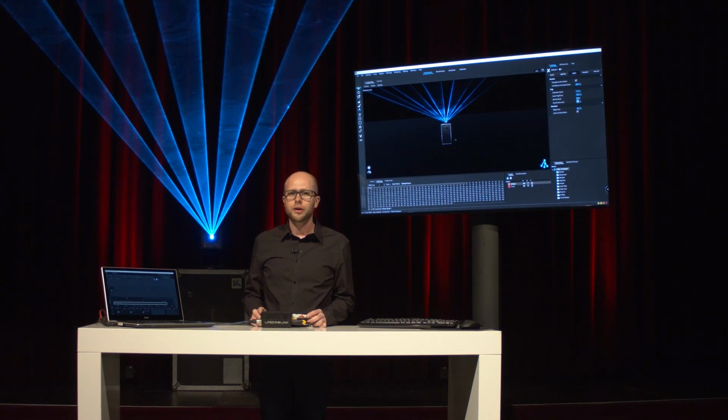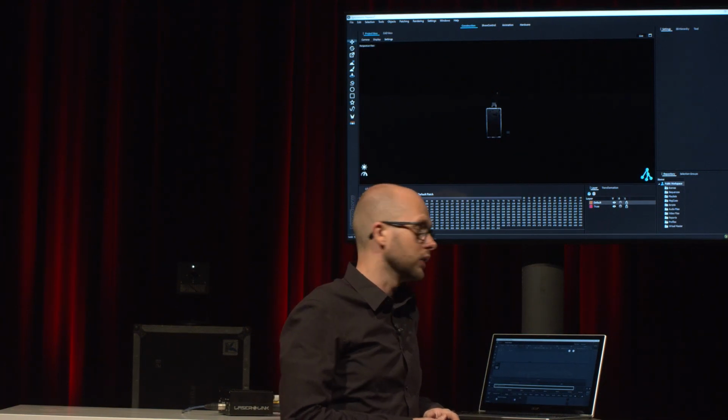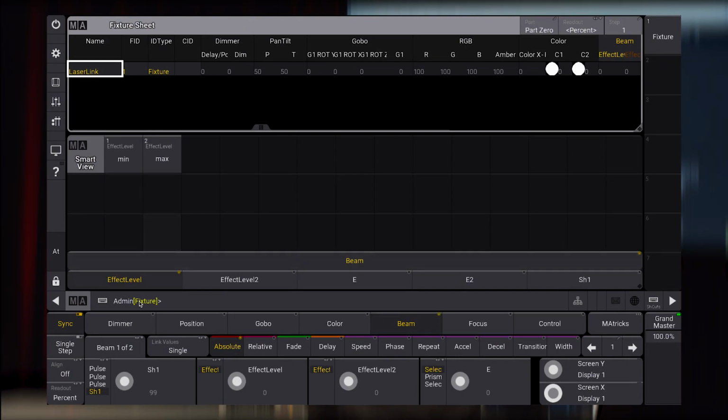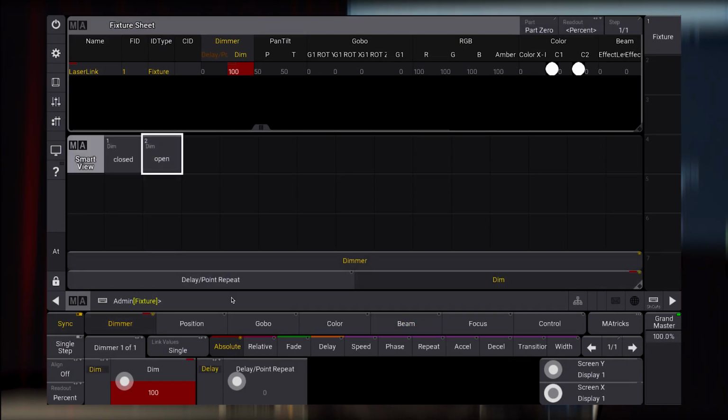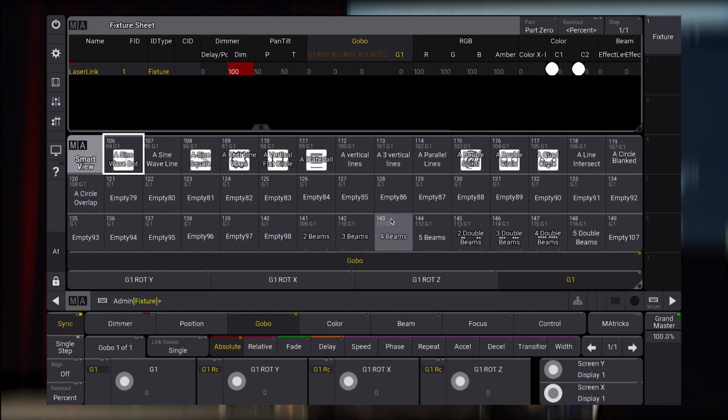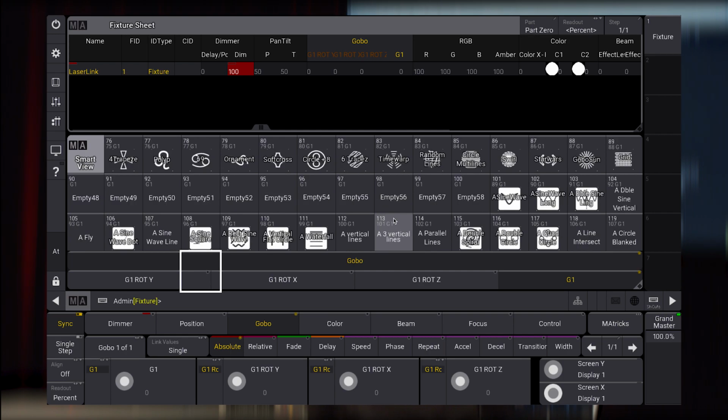Let's see how you operate LaserLink on a console, but please be careful and follow the local laser safety regulations at all times. I would like to show you this. First, I've selected my LaserLink, opened up the dimmer and gone to the Gobo wheel. And at the end of my Gobo wheel, there are also animated Gobos.